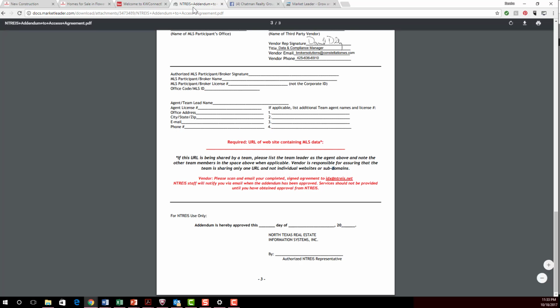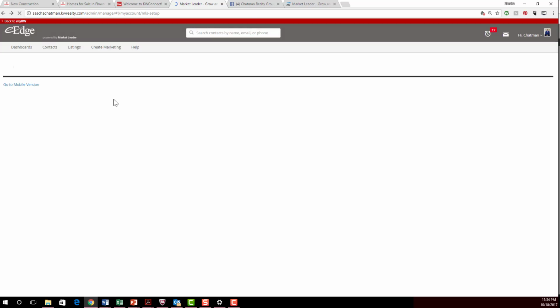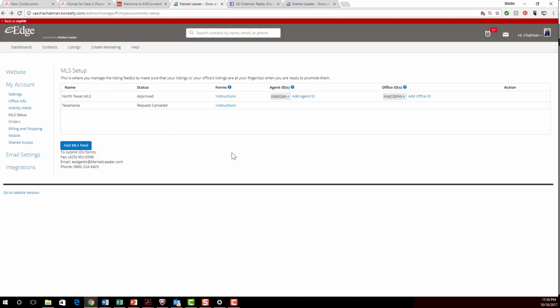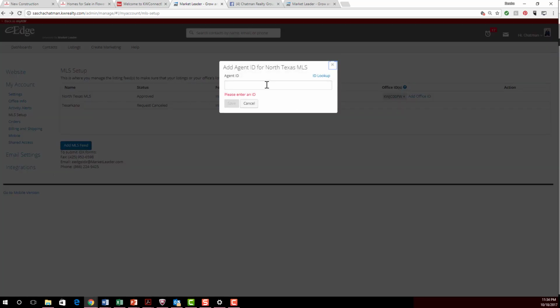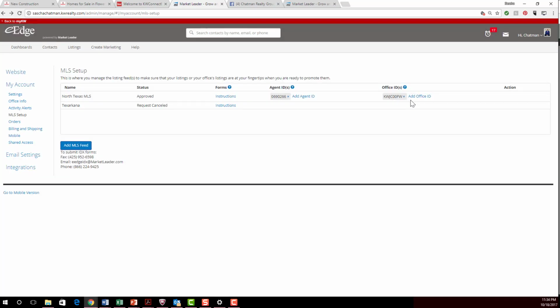Now, once you have that, what you'll have to do is go back into this page here. You're going to have to manually add in your agent ID, like so. Add it, enter it, save it. Same thing with the KWJC Office ID. You have to enter that in. Okay, so if you don't do that, even if you get approved, it's still not going to work.